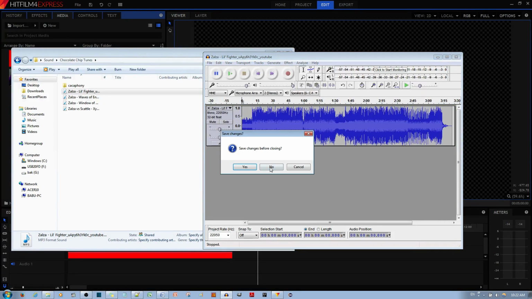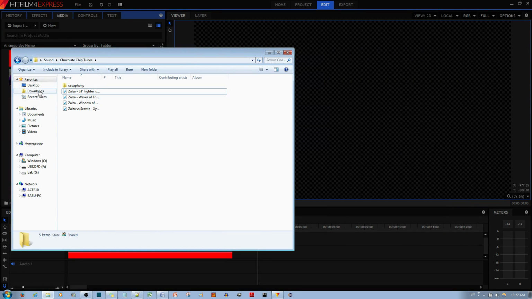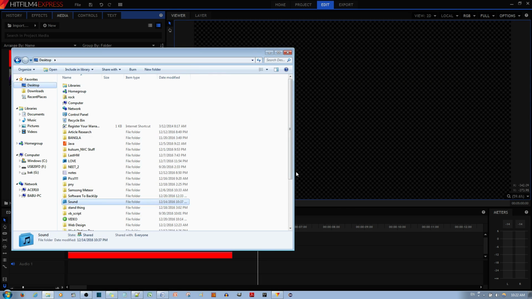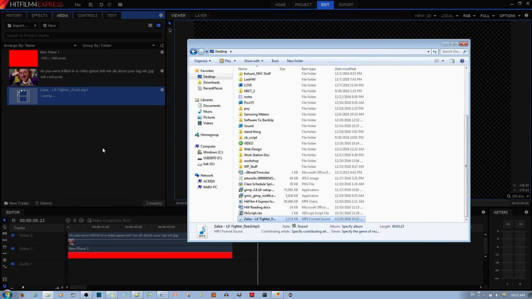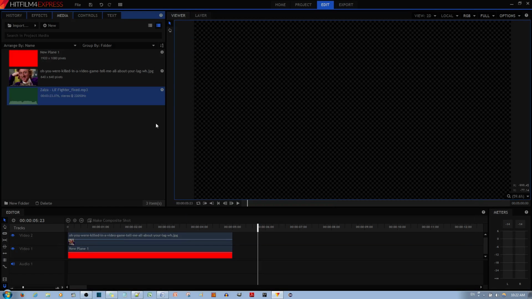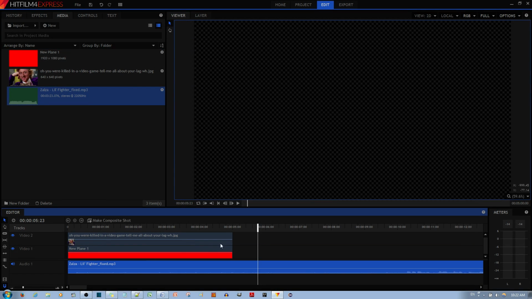I'll close this. We don't need to save that. I'll go to my desktop over here. I'm going to go to Z for Zelda. I hit that on my keyboard, and you can see Zelda Little Fighter. Now, if I try to import it, it recognizes the file. See? It's as simple as that. I'll go ahead and add that in, and I'll test it.